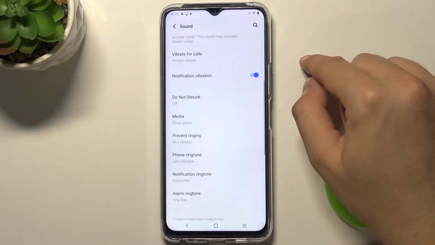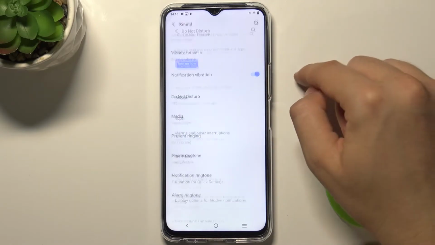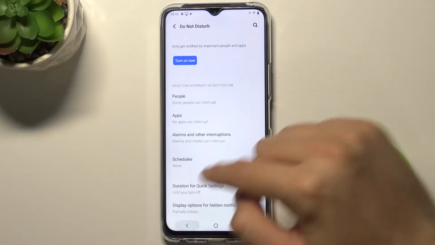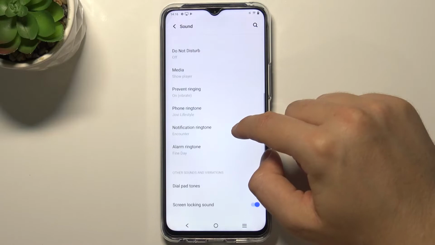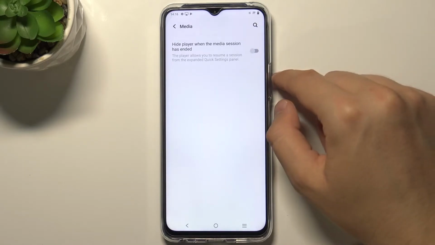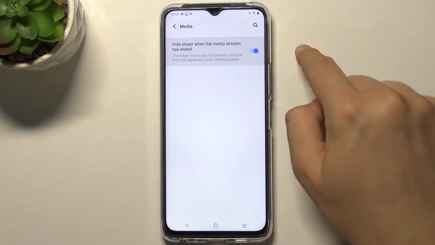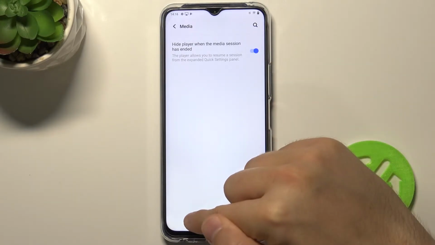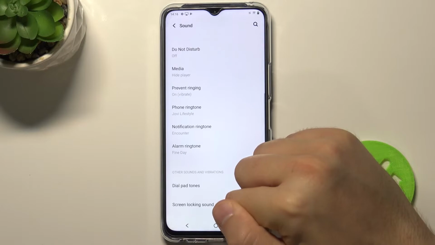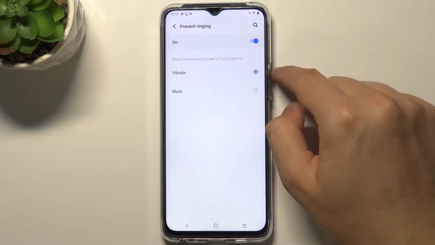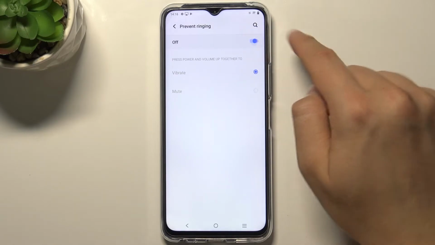In this place we got the do not disturb mode, so when we enter right here we can set it up, customize and then activate. Below we got also the media, so we can hide player when the media session has ended by tapping on the switcher. Next we can find the prevent ringing, so currently it's turned on, but I'm going to get rid of that option.